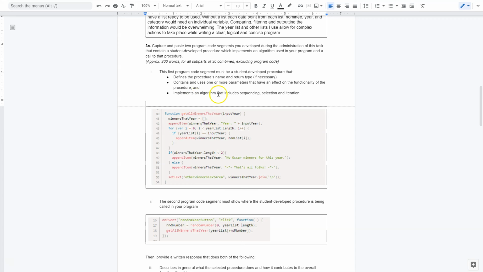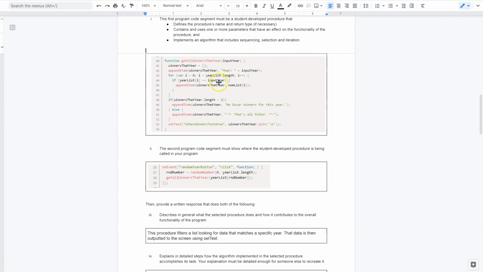Implement an algorithm that includes sequencing, selection, and iteration. So sequencing, yep, does it run in a sequential procedural order? It does. Selection and iteration, do I loop through information through a sequence? Do I select certain aspects of that list? I do with this, and append it to another list. So are you using the list? Are you looping through it? Are you doing something with the data? That's in rough terms what they mean, and I am.